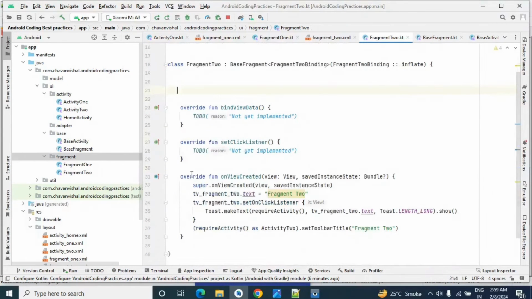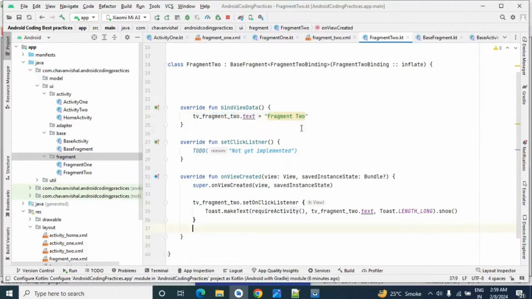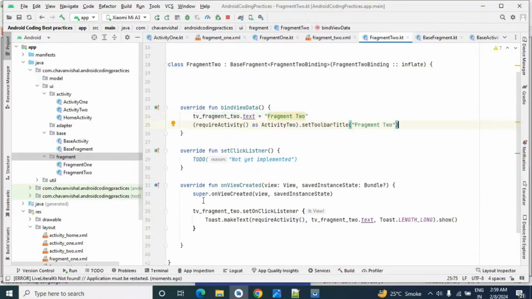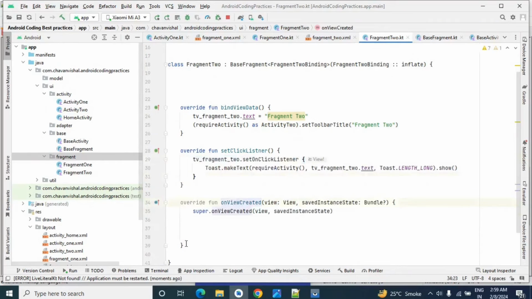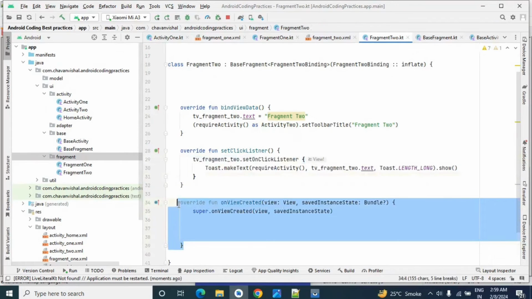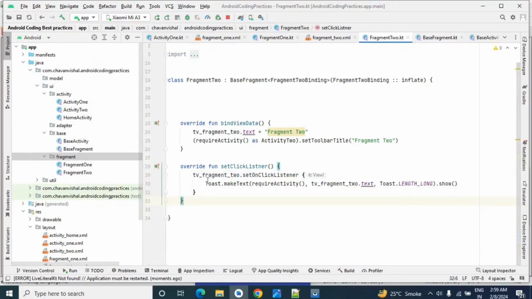Okay, we will remove this on create view, and in bind view data we will add these two lines. Okay, and in click listener we will add this one. Now let's remove this on view created also.